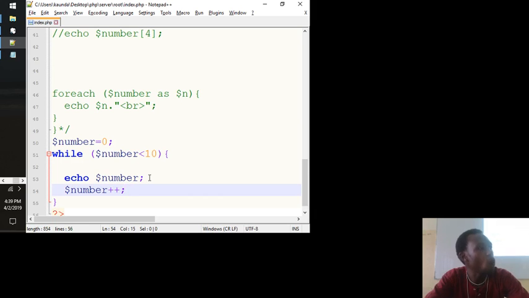We will keep adding 1 to the number. So next time when it comes, it will be 1. Next time when it comes, it will be 2, and then it will finally get to a condition that will be false. If you don't bring this, it will always be that same 0. If you initialize it to 1, it will always be 1, and the loop will just keep going. So that is it for this.